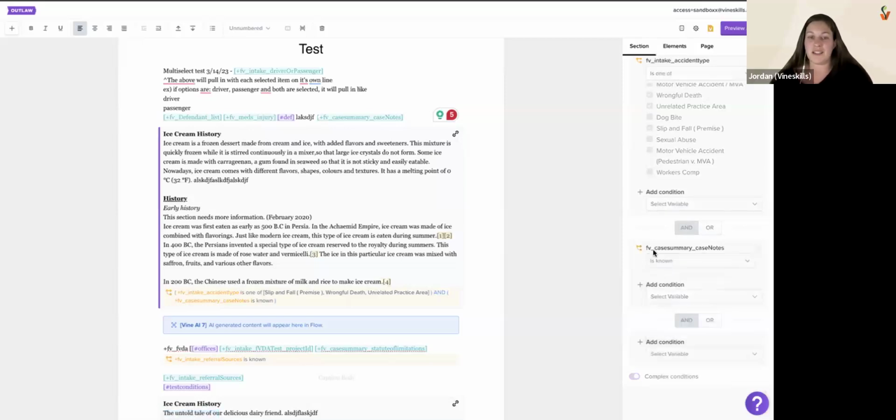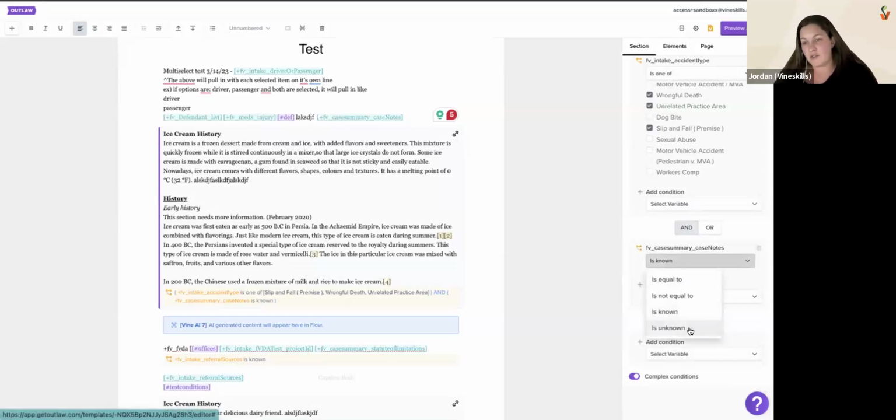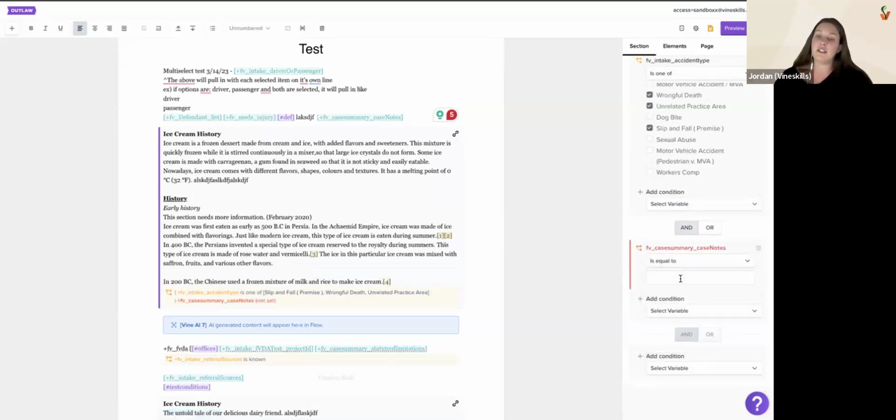That means anytime something is typed into case notes, and it is also slip and fall here, this paragraph is going to pop up. We have all gone over unknown as well. That means if it was just blank. Otherwise, you would have to say is equal to. Now, if you are familiar with the backend of Filevine, when you're building out your custom editor and you use equals to, it does have to be exact. It has to use the exact case, tense, and the exact phrase. If it's not exact, it will not show up. So just be careful when you're using that.